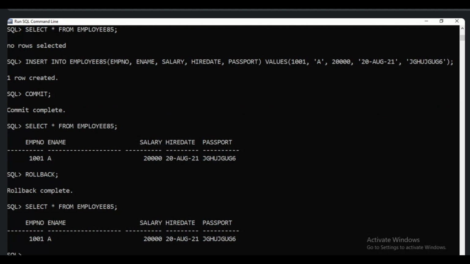Again I am inserting another two records. 1002, B, from 23,000.